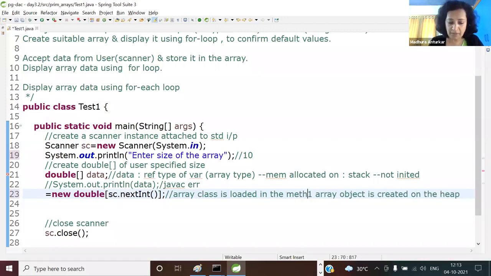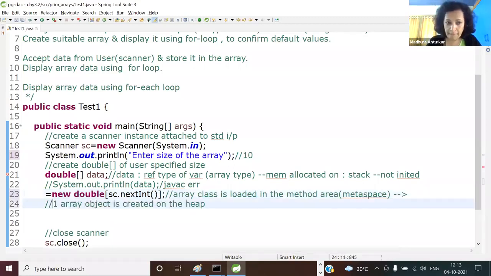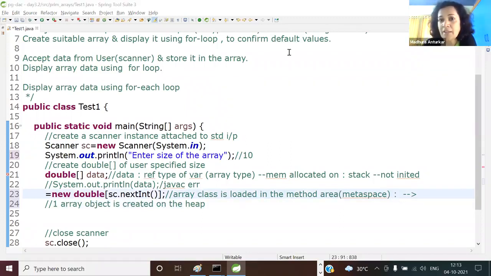Okay, you are comfortable with method area? I'll write it that way. Whatever. That method area's name is nothing but meta space. Okay. Then followed by array object creation. And then the reference is returned to the caller. So array class is loaded in the method area. Anyone wants to tell me what will be the name of the array class which will be loaded in the method area?